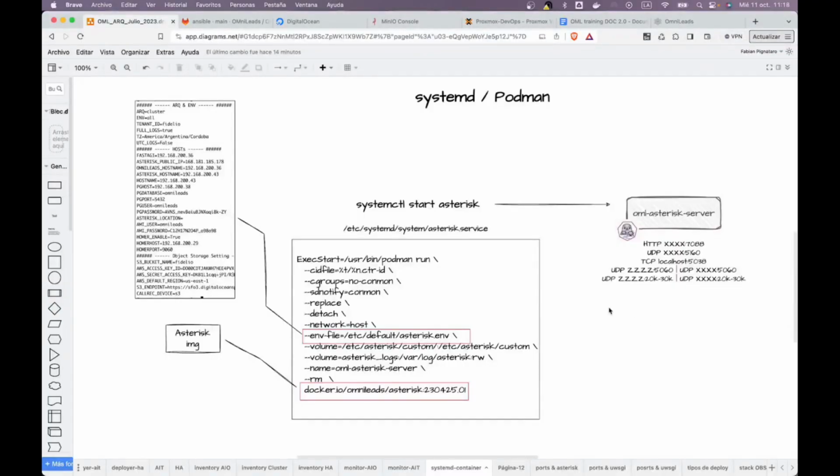Welcome to a new class. In this opportunity, we are going to be a little more conceptual and theoretical, and it has to do with explaining how containers work in this working environment based on Ansible, in automation and management of massive instances.